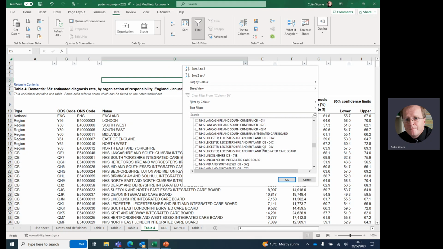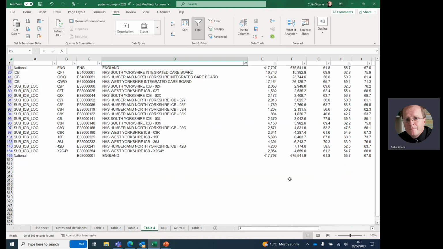So then we'll scroll down to south. We need South Yorkshire. So there should be 5 South Yorkshires. There's the integrated care board, and there's 1, 2, 3, 4 sub-ICBs. Next one is West Yorkshire. There should be 6. There's the ICB itself, and then 5 sub-ICBs. You click OK, and there you have it. That's the filtered ICBs and sub-ICBs for Yorkshire and Humber.